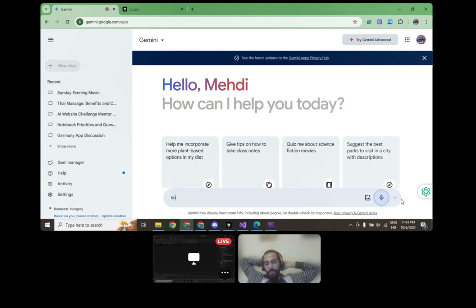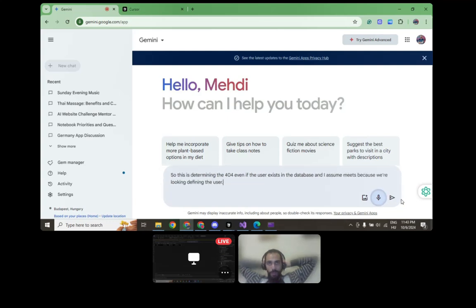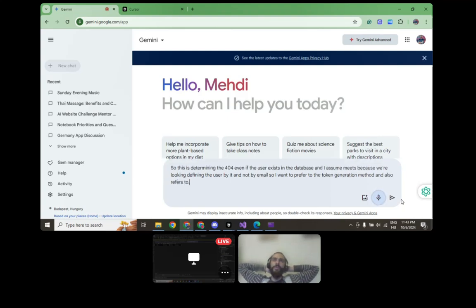So this is returning a 404 even if the user exists in the database, and I assume it's because we're finding the user by ID and not by email. So I want you to refer to the token generation method, and also refer to the current logic for fetching the user information, and please tell me what is the issue and how to fix it.